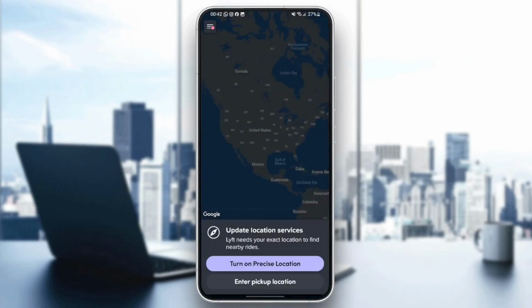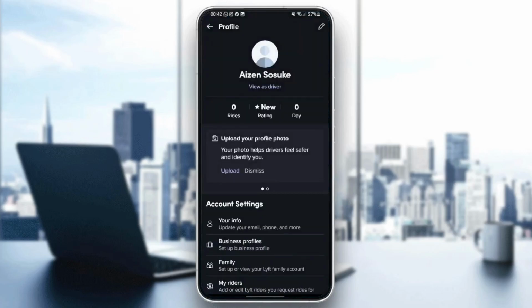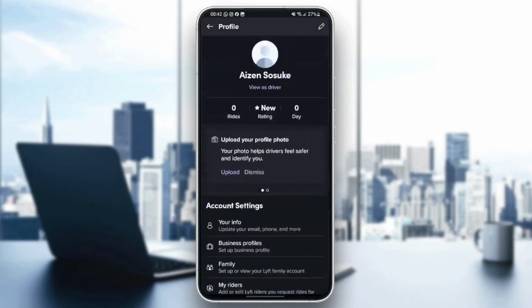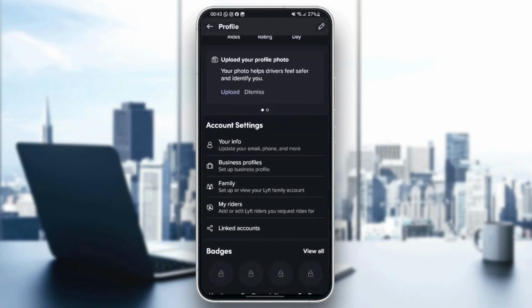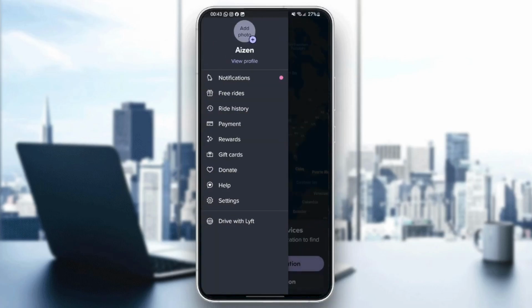If you go right here to the top left corner and click on this icon, from here, you're going to find your profile name. You can click also on view profile if you want to see your profile from here. You can see your info, business profile, family, my riders, and linked account. If you go back from here, you're going to find notifications, ride history, payments, rewards, gift cards, donate, help, and settings. And you're gonna also find drive with Lyft.